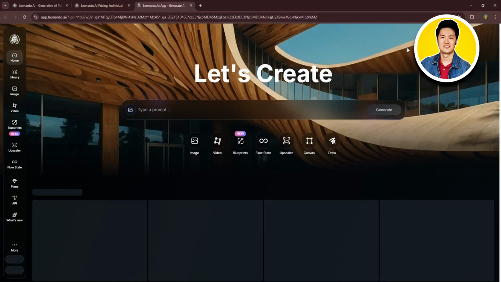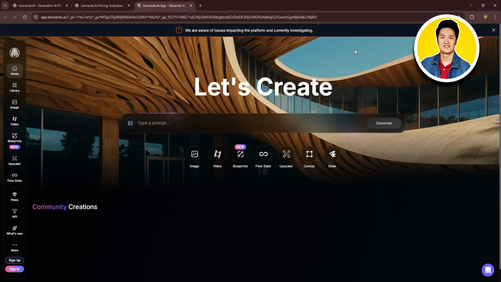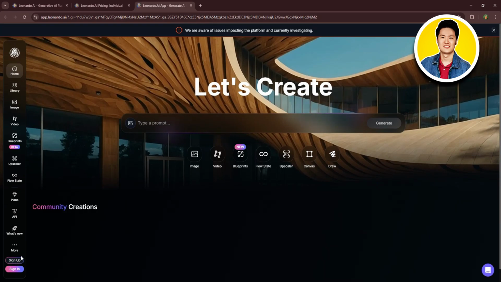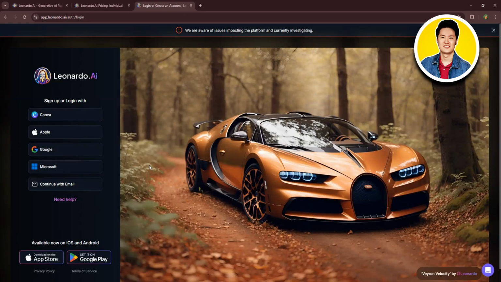After that, you'll be redirected to this page right over here. On the left side, you will get to view different sections and tools that you can use. Let's click on Sign Up on the bottom left. From this page, you can sign up using any of these options. We will go with Google. You can choose whichever one that you want. After that, just choose your account and you're good to go.